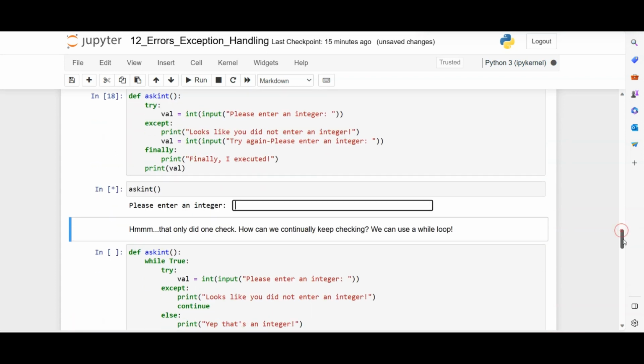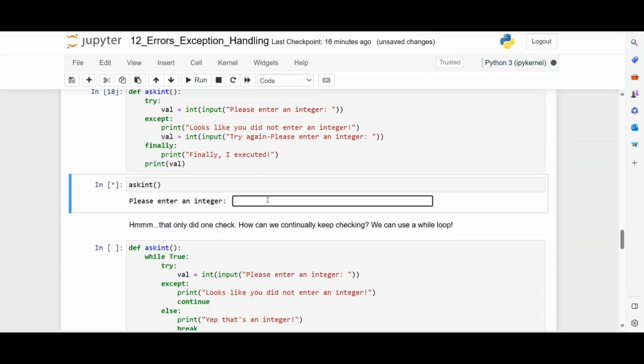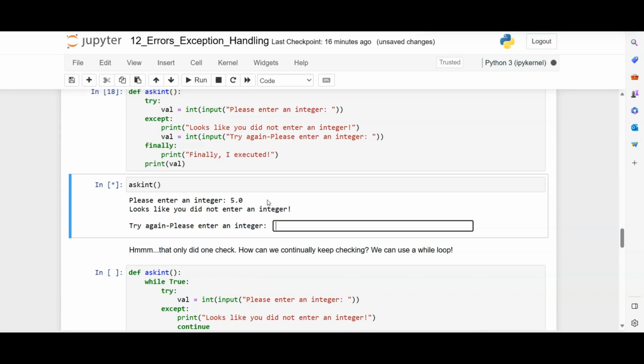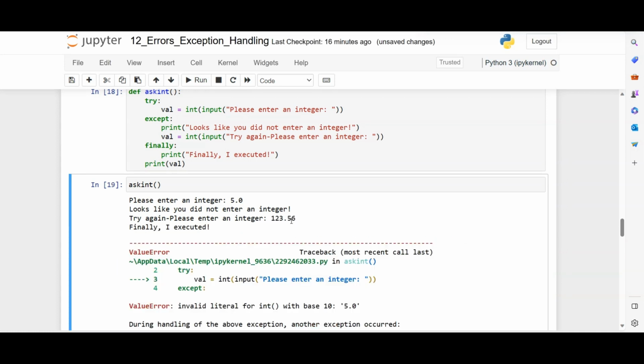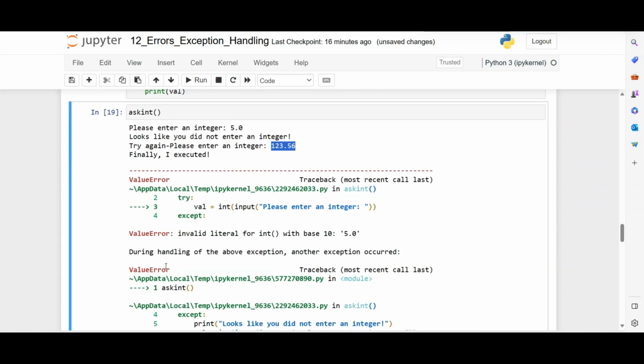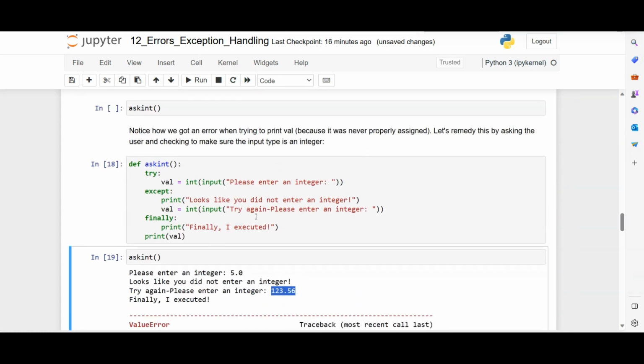Now it is asking for input. For example, I have entered 5.0, a float. So you see, looks like you didn't enter an integer. Again we are calling the input method. Unless I enter an integer, it keeps on asking me to enter only an integer. Again let me say I'm entering 123.56. This is also a float. No, it only considered one time. Then it says finally, value 0. An exception is generated here. Got it? So it asks only one more time.